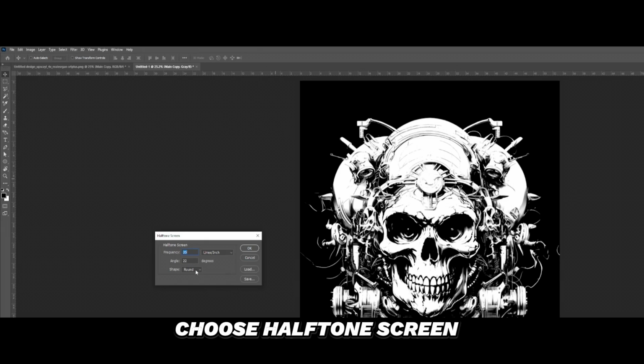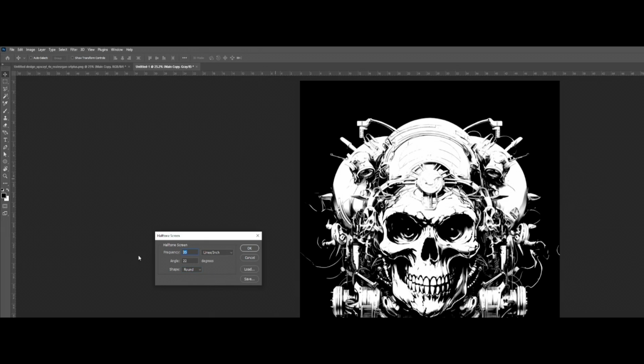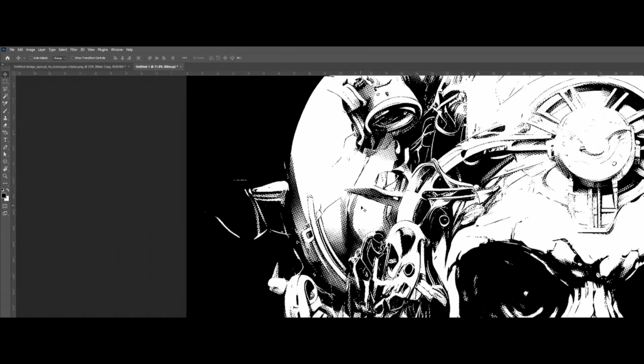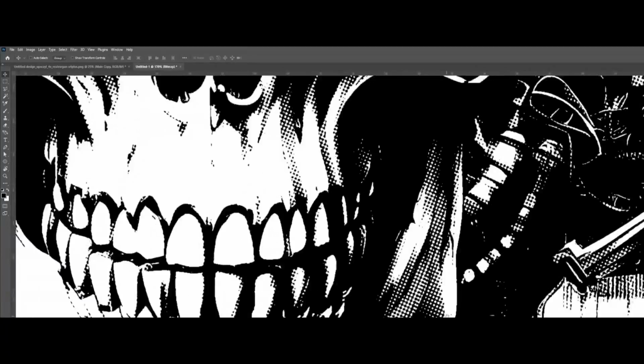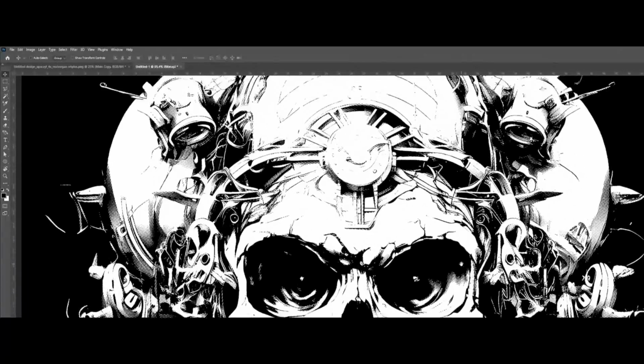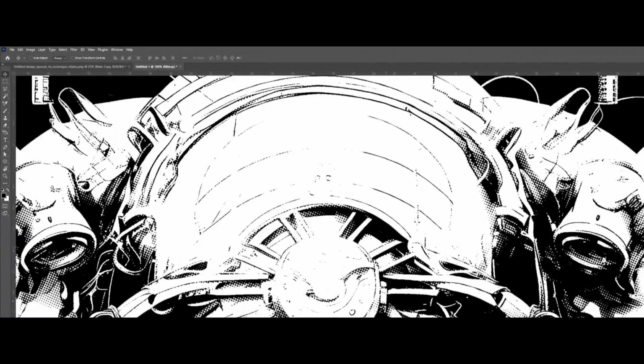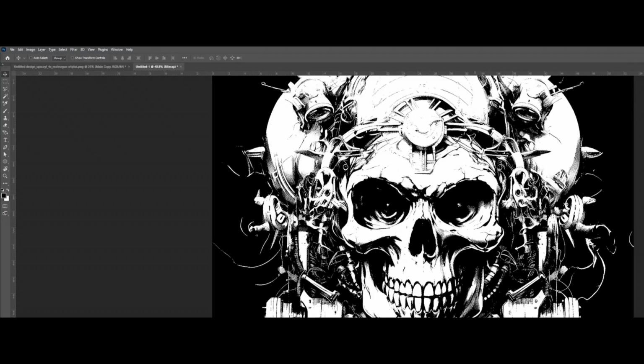Halftone screen, press OK. Of course, the shape should always be round. Let's try using smaller ones, like 10. Now 10 is a lot better. The halftone is definitely a lot more visible. We can stop at 10, but of course, let's see if maybe something else is better.